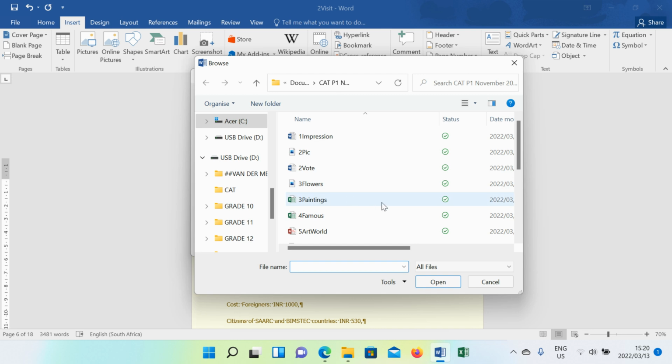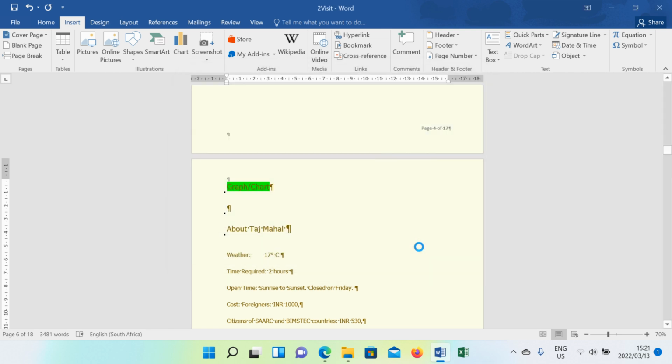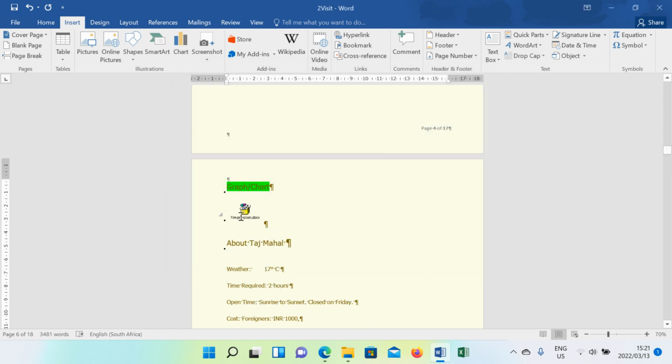Now, let's say I want that same document that I've used, but I don't want the whole document. I just want it to be in there as an icon. I can say, okay, insert it. I want it to be linked to a file, or I don't. I just want the person to see it as an icon. Then you have to click that. Okay. And then you can say, okay. And can you see now it's going to be pasted in as an object.